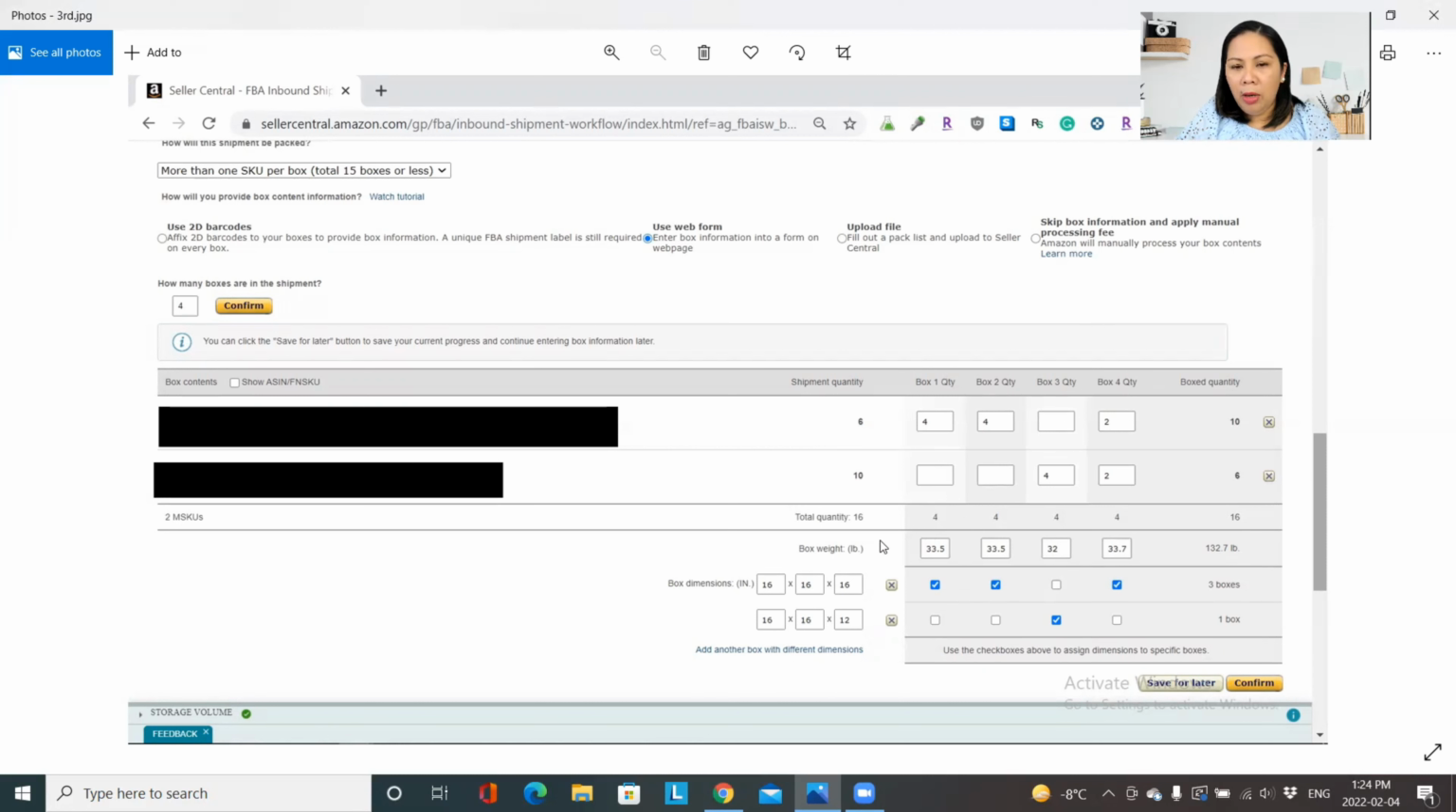Okay, so also you need to weigh your boxes. Because this one particular shipment is for the US, they have pounds, but in Canada we use kilograms. So 33.5, 33.5, 32, 33. These are just examples. And the box dimension is 16 by 16 by 16 inches. I check which one, box 1, box 2, and box 4 are 16 by 16 by 16. And there's one box that's 16 by 16 by 12. Okay, so once you input that, you will press confirm.